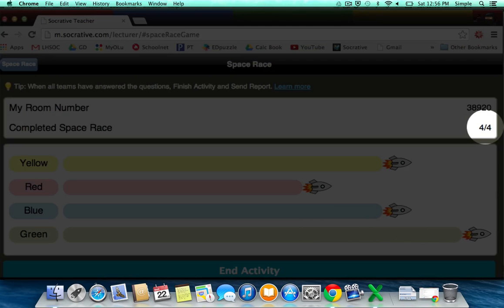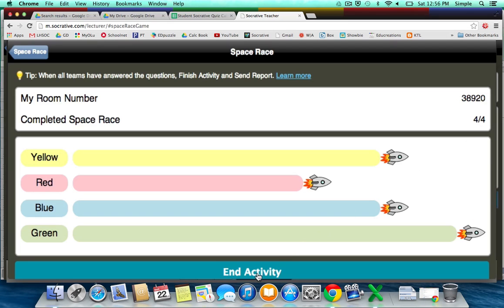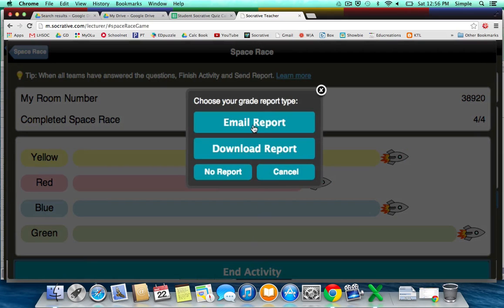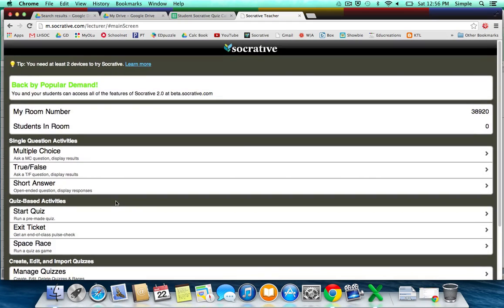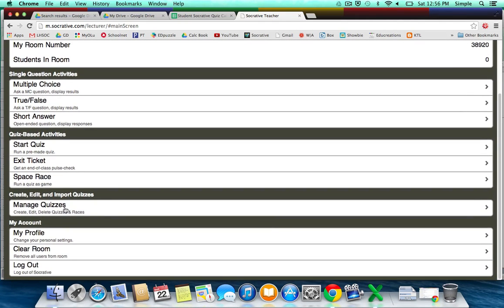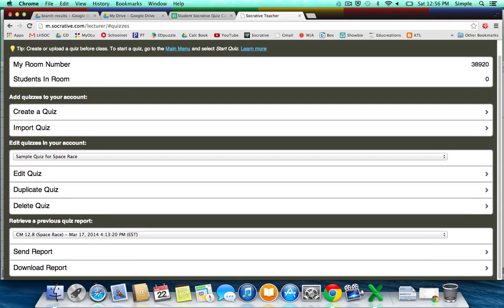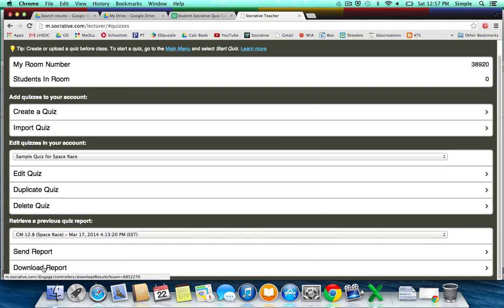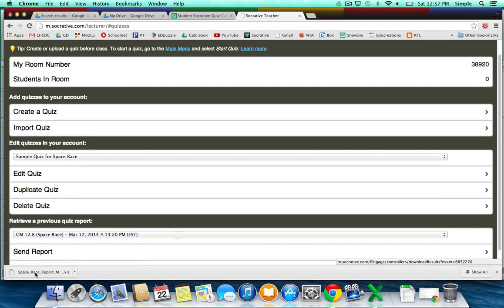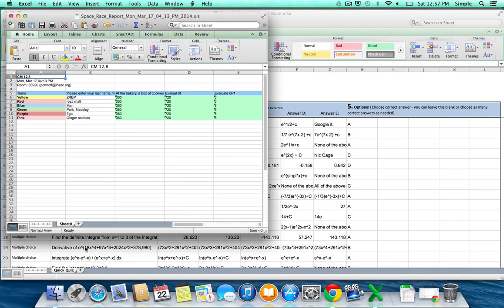When everybody's done, you can hit End Activity. And you can choose to have your report emailed to you, or you can download it, or if you don't want a report, that's fine. If you ever want to get back and see your report, you can always go to Manage Quizzes. And down at the very bottom, it says Retrieve a Previous Quiz Report. And then you can download it there. It opens in Excel.